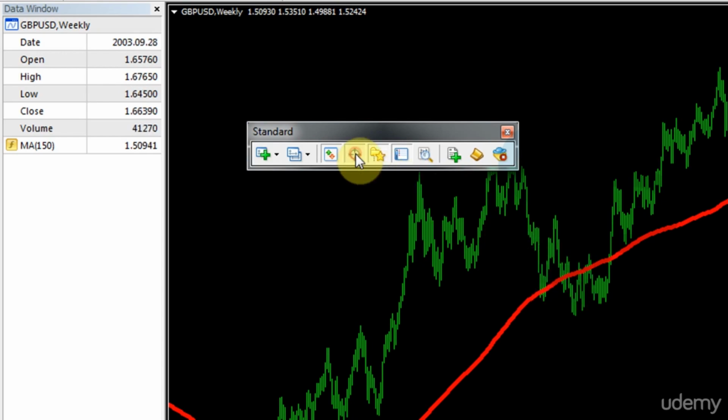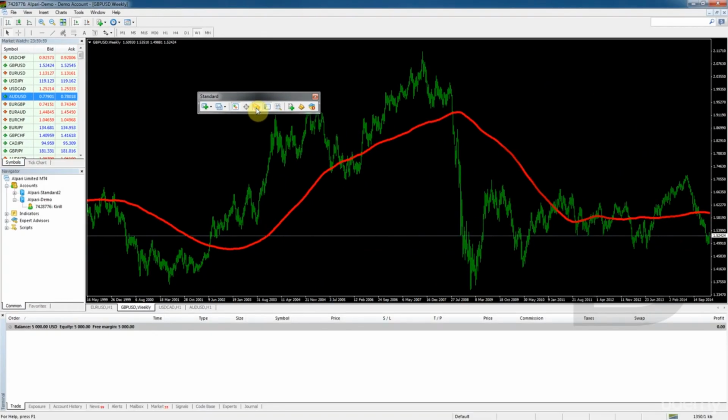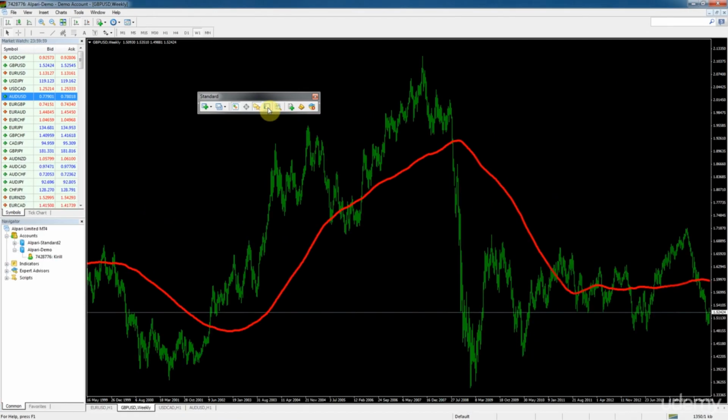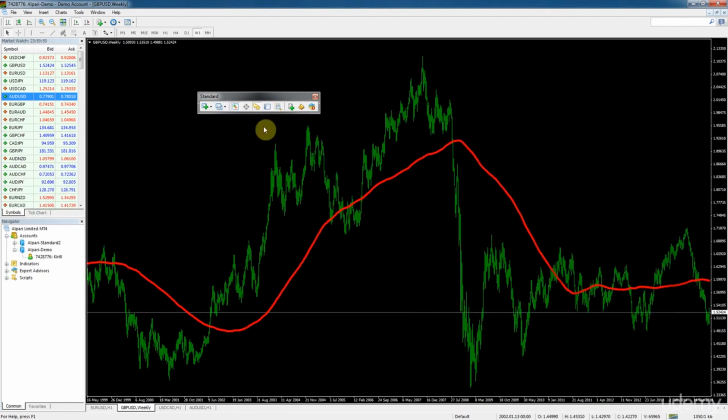So let's get rid of the data window. Next one is a navigator. Once again, gets rid of the navigator, puts it back. Next one is the terminal box or terminal windows at the bottom. So if you don't want them, if they're taking up too much space, just get rid of them and then you can bring them back. So anything that you get rid of, you can bring back.